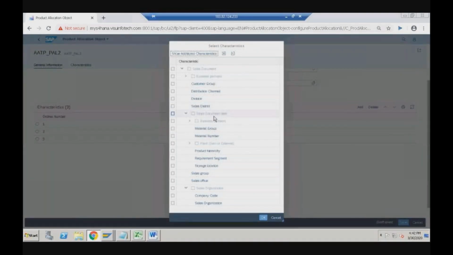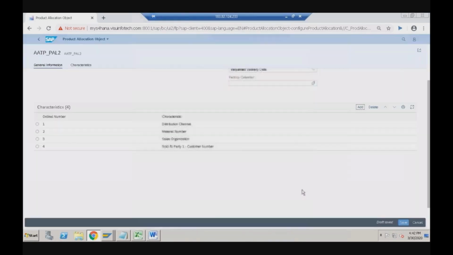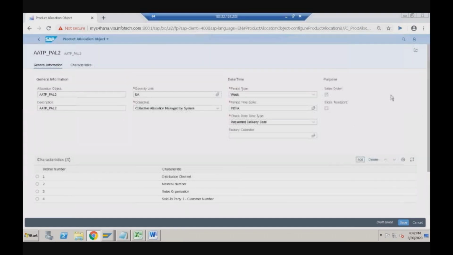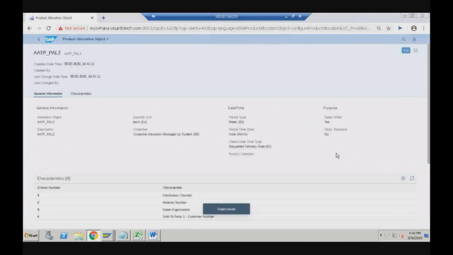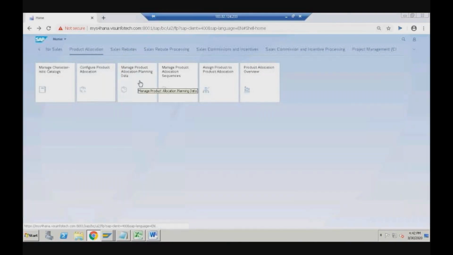So let's add it. For customer, I need to go to business partner. Within business partner, I need to go to sold to party and customer number. Click on OK. Okay, you can see now there are 4 characteristics based on which I want to provide the plant values. So if I just save it. Okay, now system will allow me to enter the plant quantity for AATP PAL2. So in order to maintain the plant quantity, I will go here.